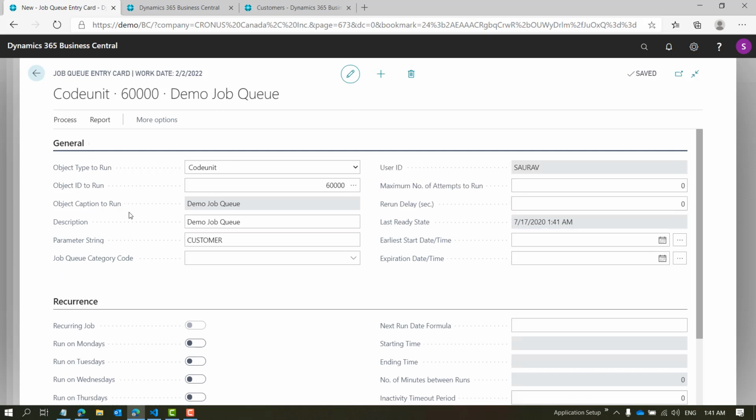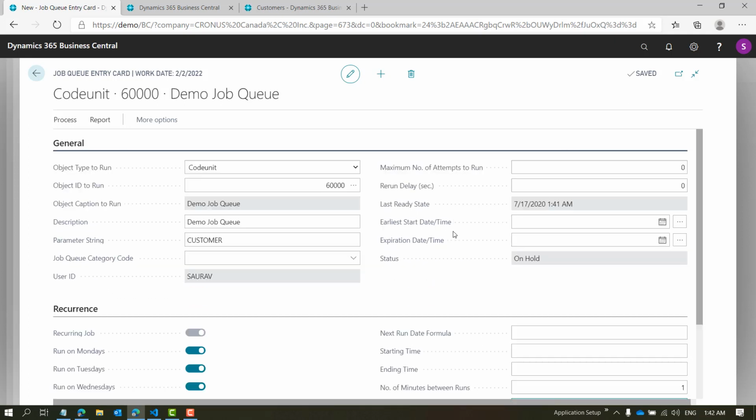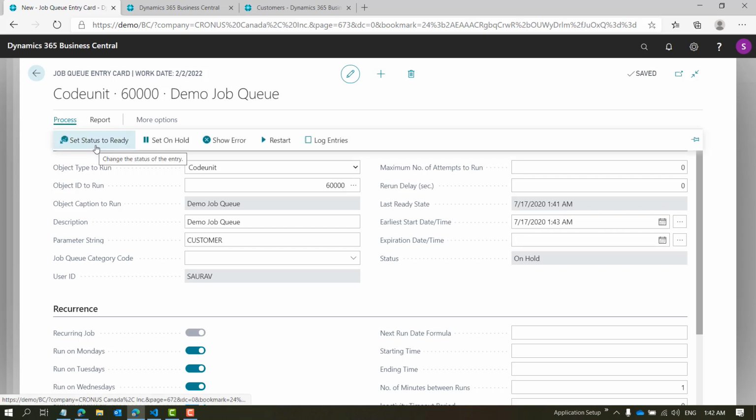So once you come down to the recurrence tab, I'll set it again to run daily, and you can choose these options the way you want it. Once all that is set, I'll start setting the start time, which is 1:43 a.m., and let's change it to ready.